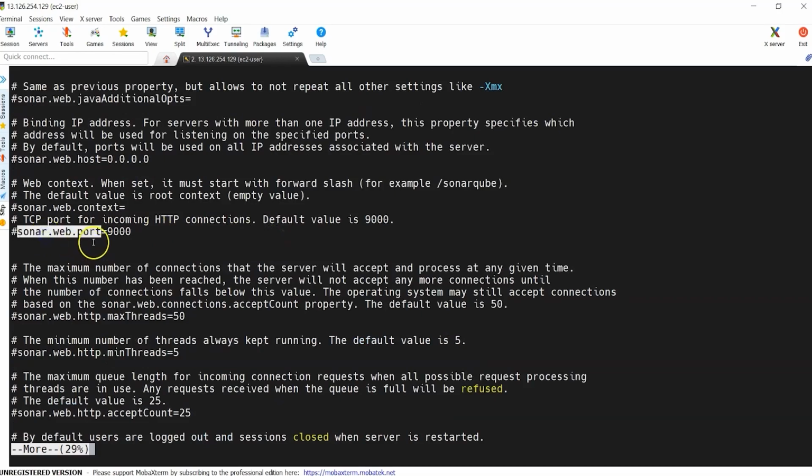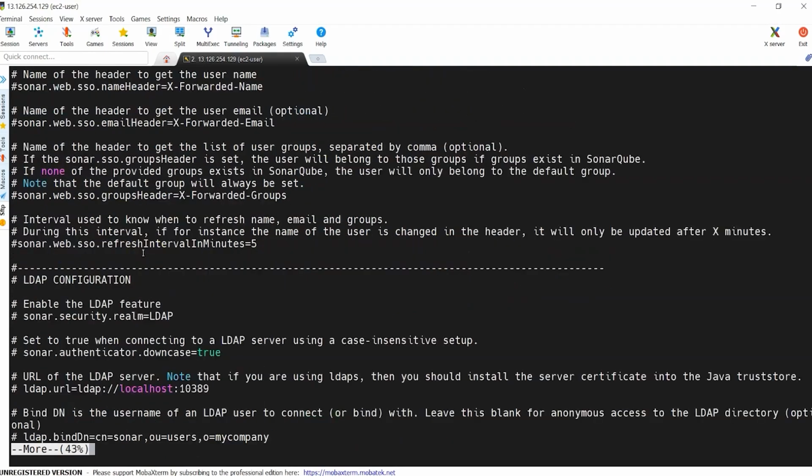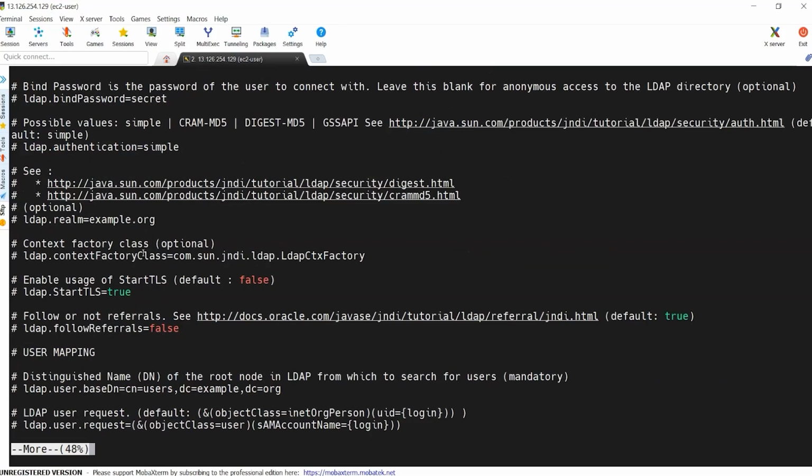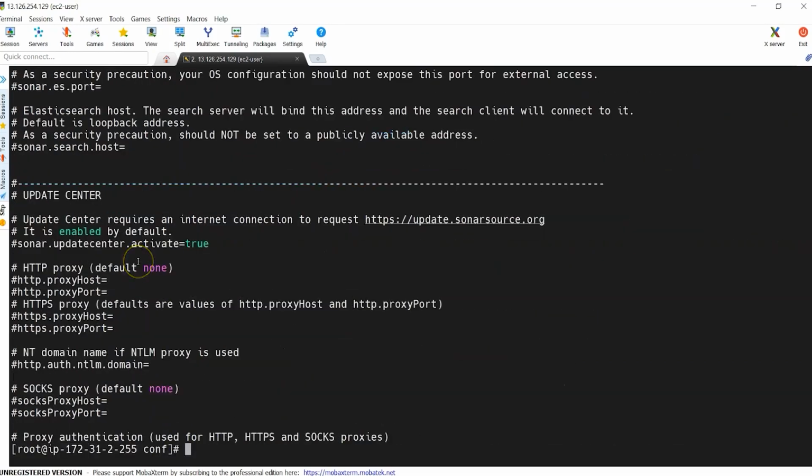You can even see here the SonarQube web port, it is 9000. If you wish to change it from 9000 to something else, you can change it. This is also the SonarQube web host, from where you need to access it. You can restrict that. Such kinds of options are customizable in the sonar.properties file. It is a bit of an advanced topic, so I'm skipping this one at this moment.